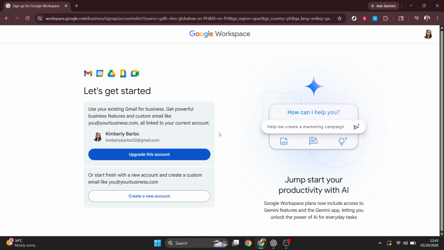After that, verify your domain ownership. Google will guide you step by step, usually by asking you to add a TXT record in your domain's DNS settings. To do this, sign into your domain provider, open the DNS or DNS record section, and paste the exact TXT value Google gives you. Save the change and return to the setup screen to start verification.